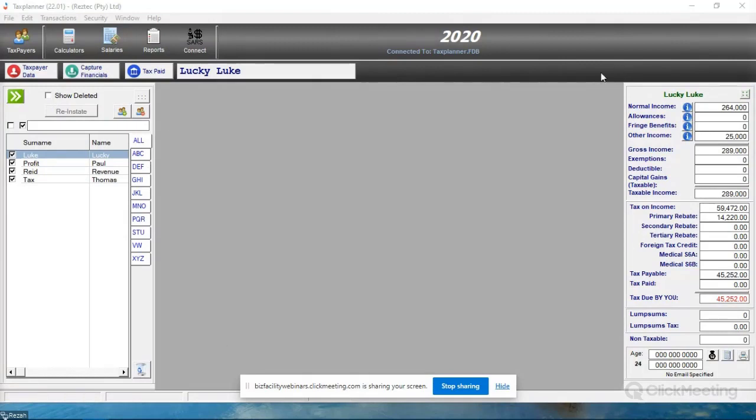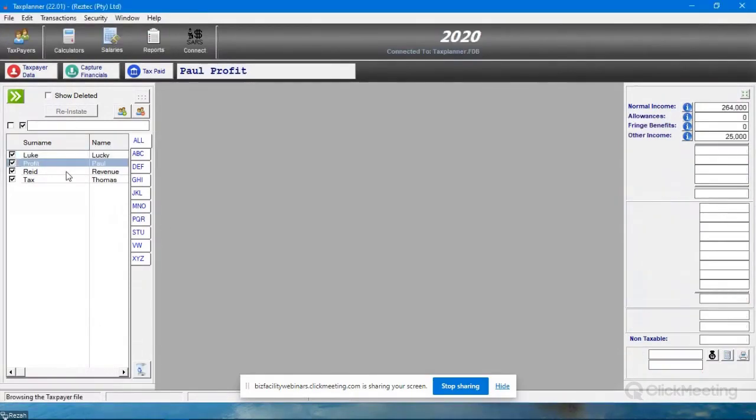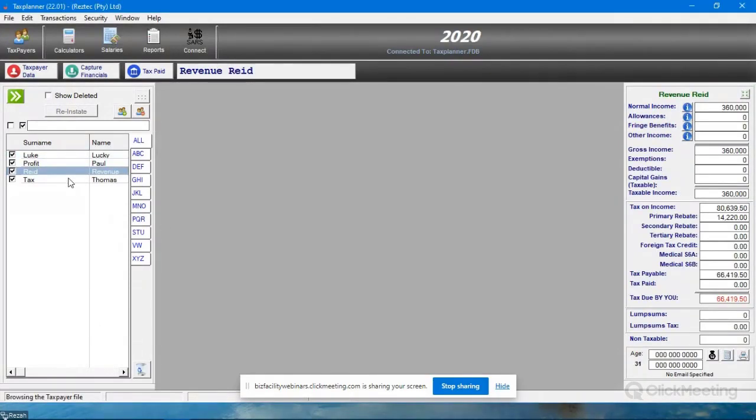Right, so you can see on the right hand side here, it's imported the taxpayer with its financials. So if I scroll through them here, you can see that it's brought through financials as well. All right. So I think we can move into capturing taxpayers.